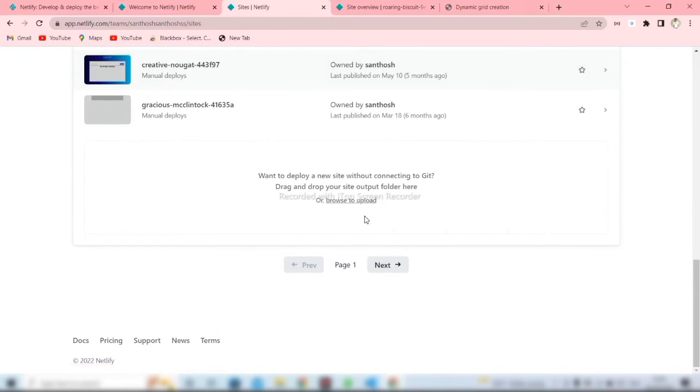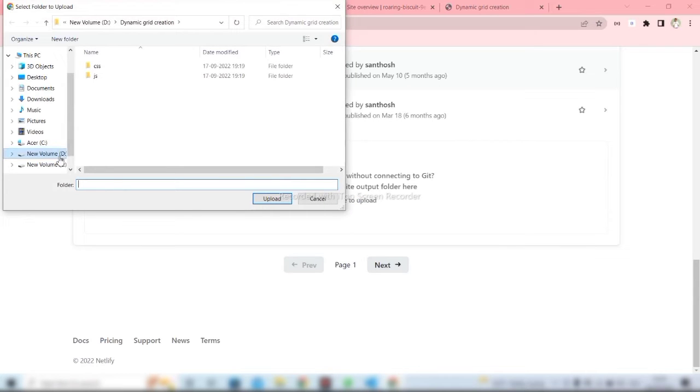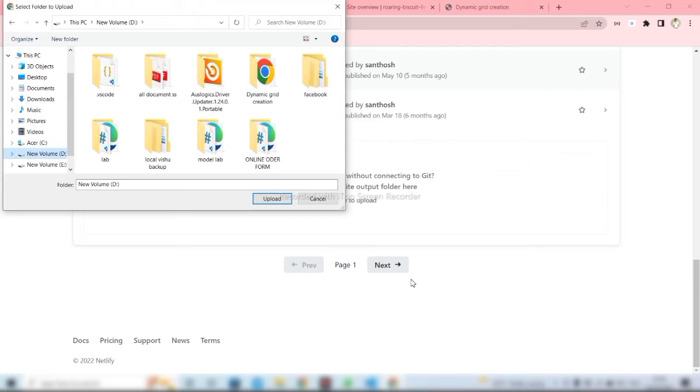here is the option called browse to upload the site. We can drag and drop, or we can browse for it, it's not an issue. If you click browse to upload, it will redirect to the page. I have already created a project called dynamic creations. If you need to upload the project, you can drag and drop or simply click the upload button, and it will redirect to the upload page.